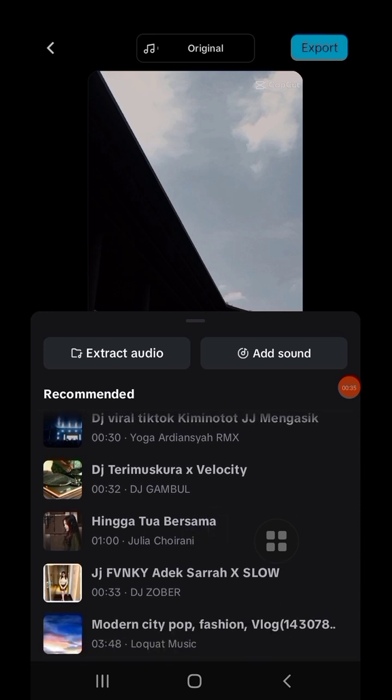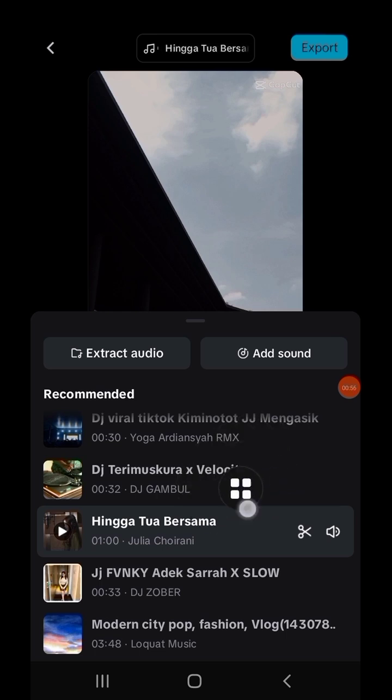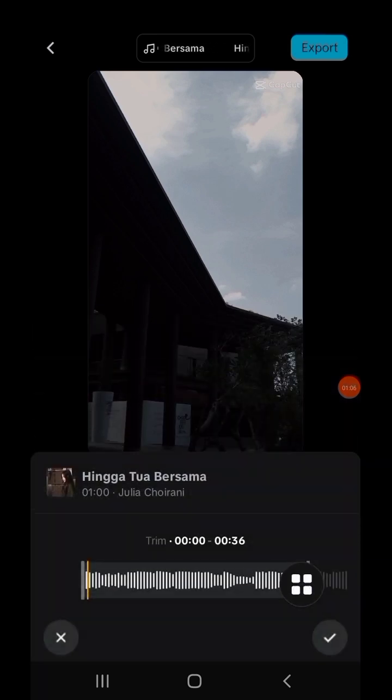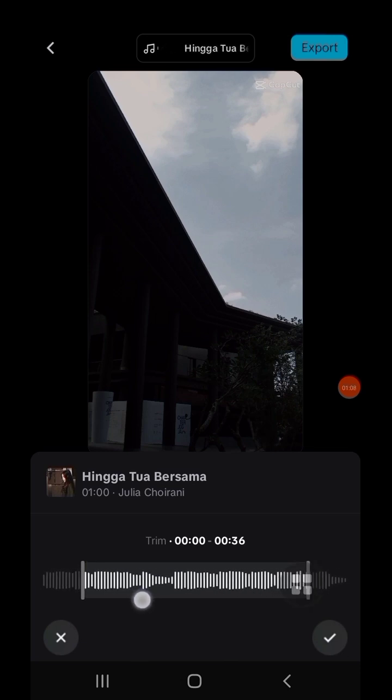For example, I will choose this. And if it's a long song, you can select the specific part that you want to use by tapping the scissor icon like this, and then select the part that you want.